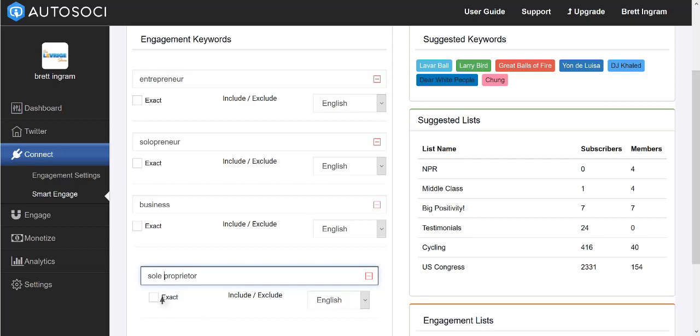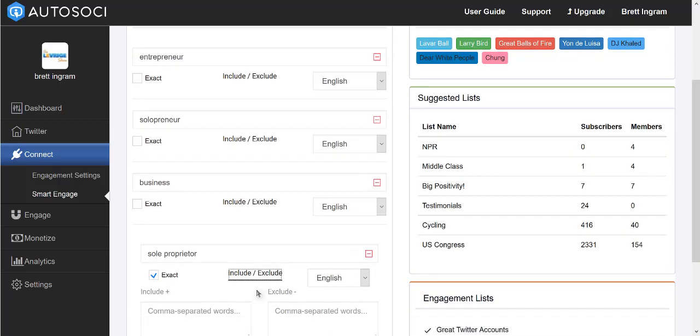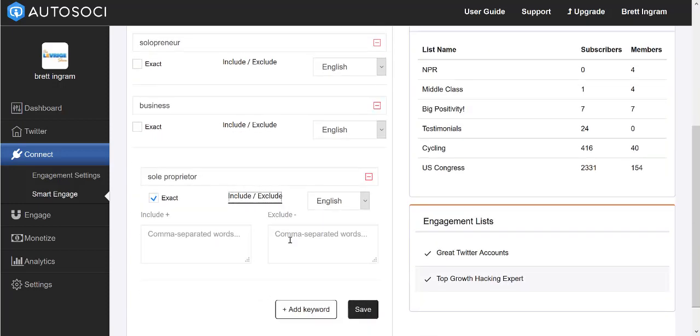If you want it to be exact, then you click on the exact button. If you want to include or exclude negative keywords, you could put those in here. So sometimes there'll be a keyword that you're trying to do, and it might be something where there's some other stuff associated with it that you're not really interested in. You put those in here, and then anything that matches that search criteria will not be used. Otherwise you could just leave this blank.